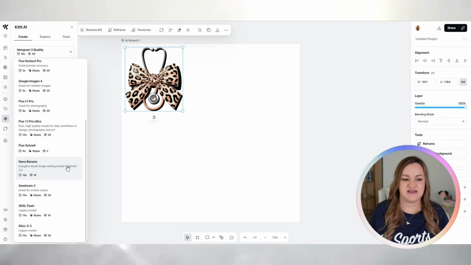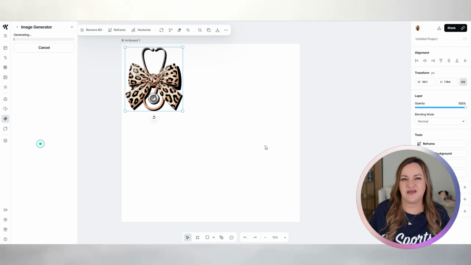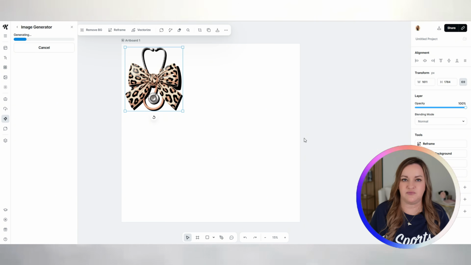So moving on down the row, the next one is the Nano Banana. And like I said, I really liked what I saw with this when I tested it out a bit ago.